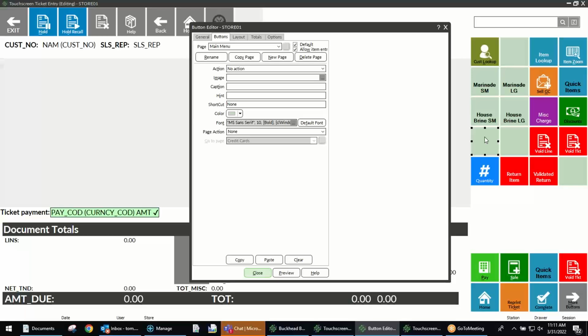Now let's do the real life example. I want another button on my touchscreen, just to simplify my life. We're going to put a button for selling some ice. Now I could build this from scratch, and if I was going to, I would go to the button type, which would be item. I could put a caption. I could say ice 5-pound bag.